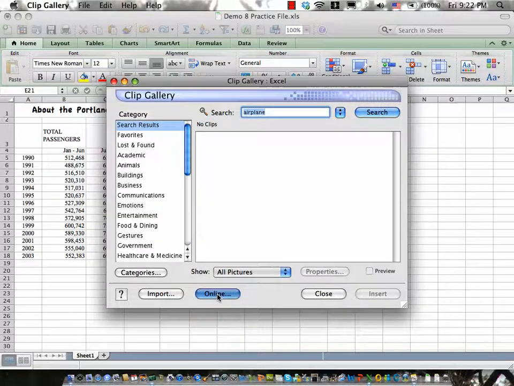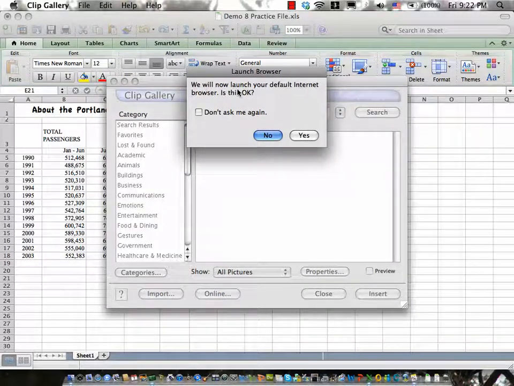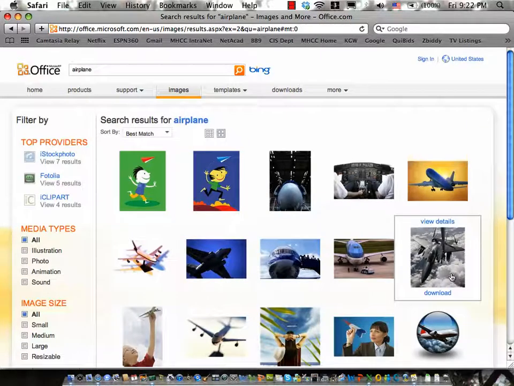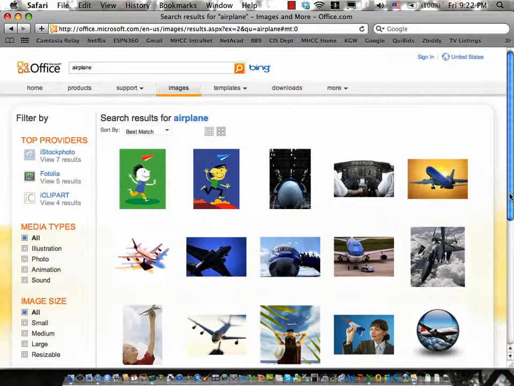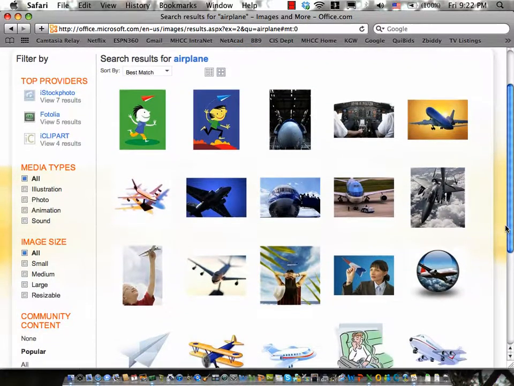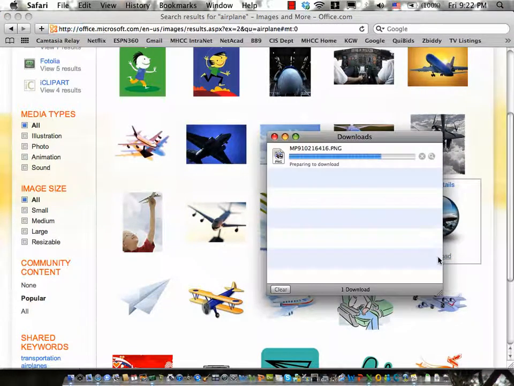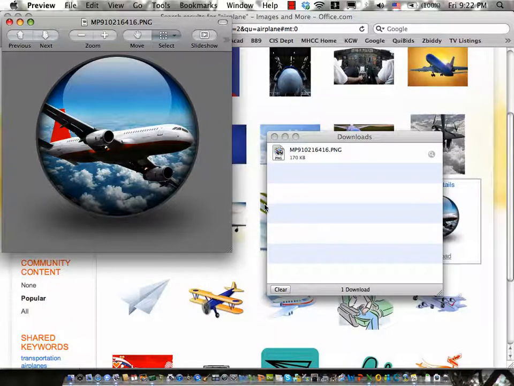Let's go online then. You will now launch your browser. Is that okay? Yes. Now we're into Microsoft Office's Image Finder. Airplane. Here are all sorts of airplanes we can grab and use in our spreadsheet. Kind of like this one right here. So let's download it. And it's a PNG file. Look at that. Isn't that fancy? So it's in my download right now.